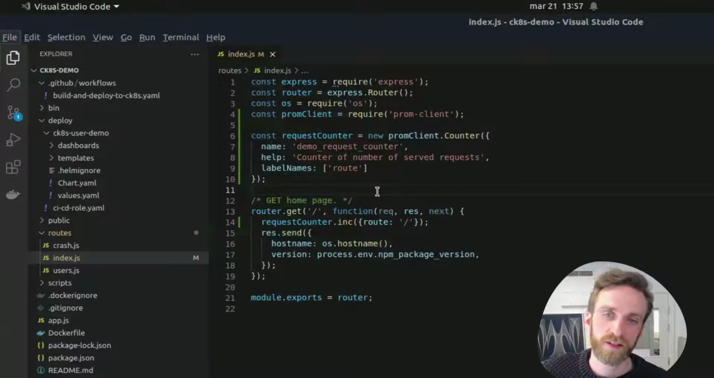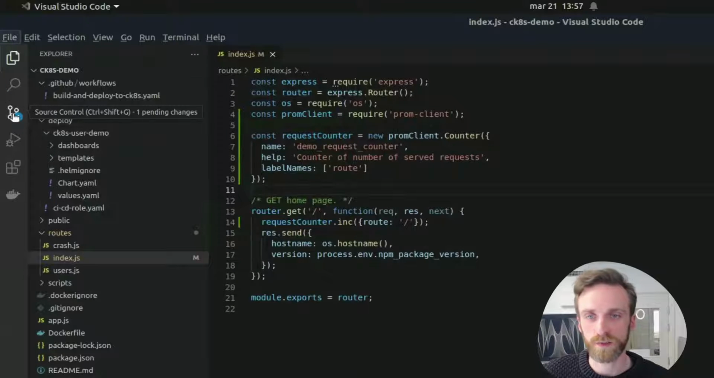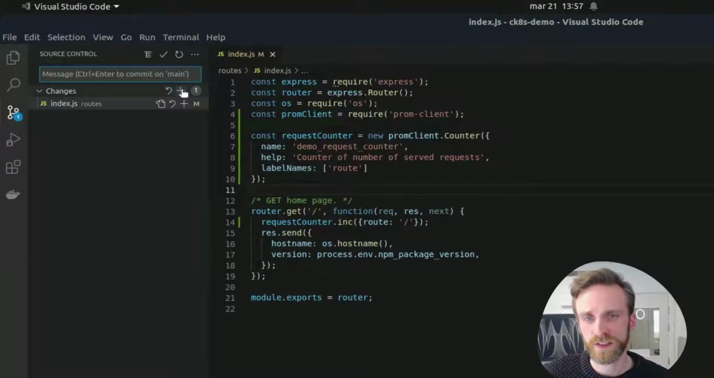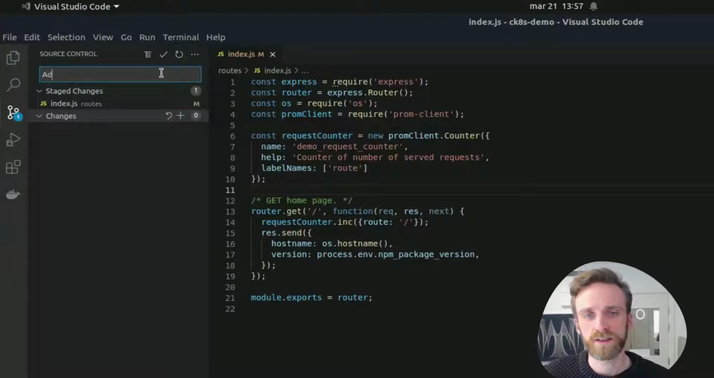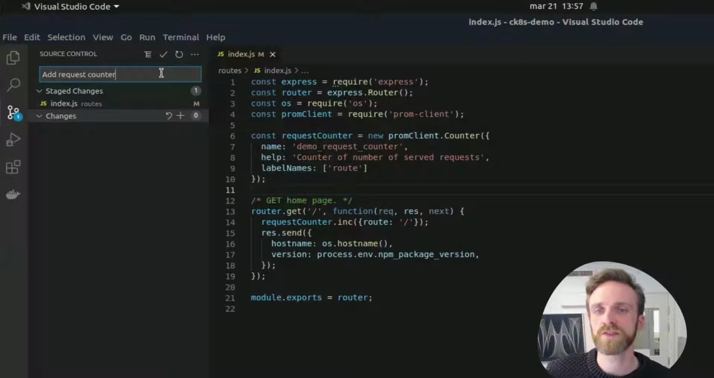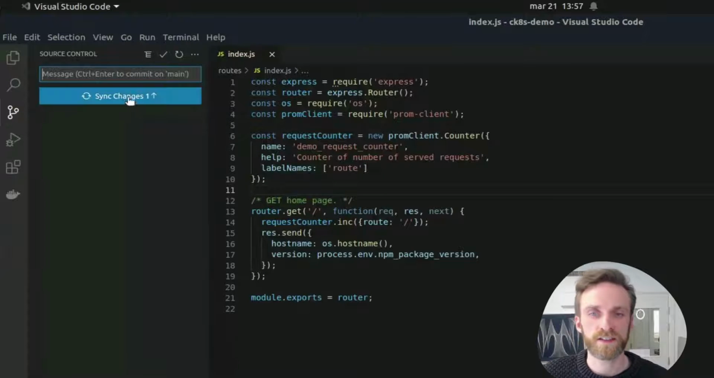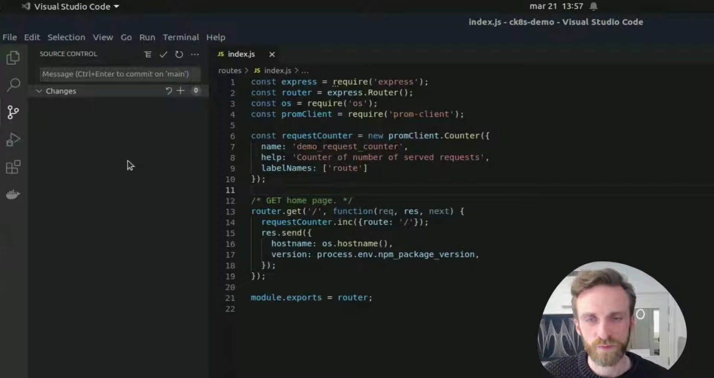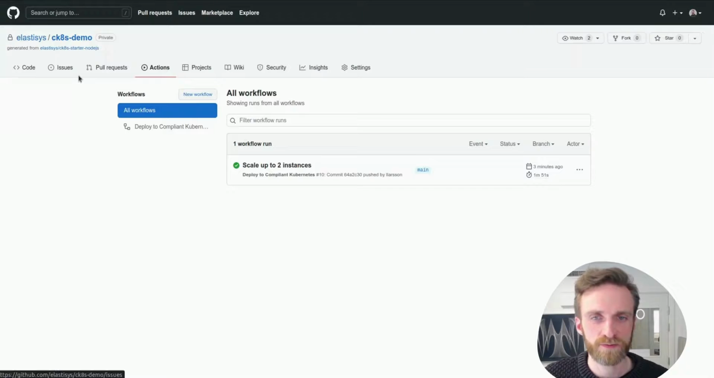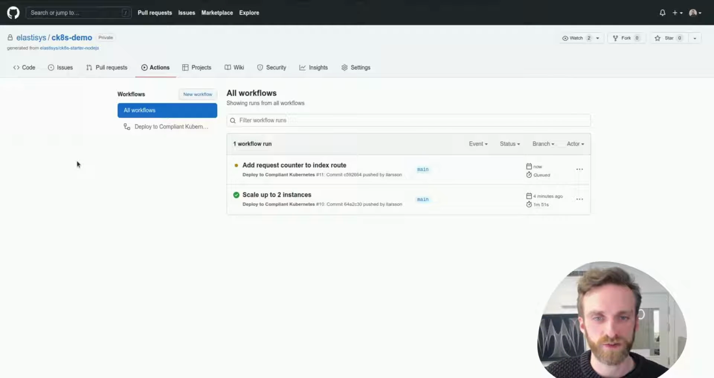So, here in Visual Studio Code, I'm adding the code to have my application-specific metric. It's just a request counter, and it just took a couple of lines of code. So I'm writing a commit message, and then I'm going to commit this to my Git repo, like that, and then I will push my changes to GitHub. And as soon as I've pushed these changes to GitHub, it's going to pick it all up and start running a GitHub action for me.